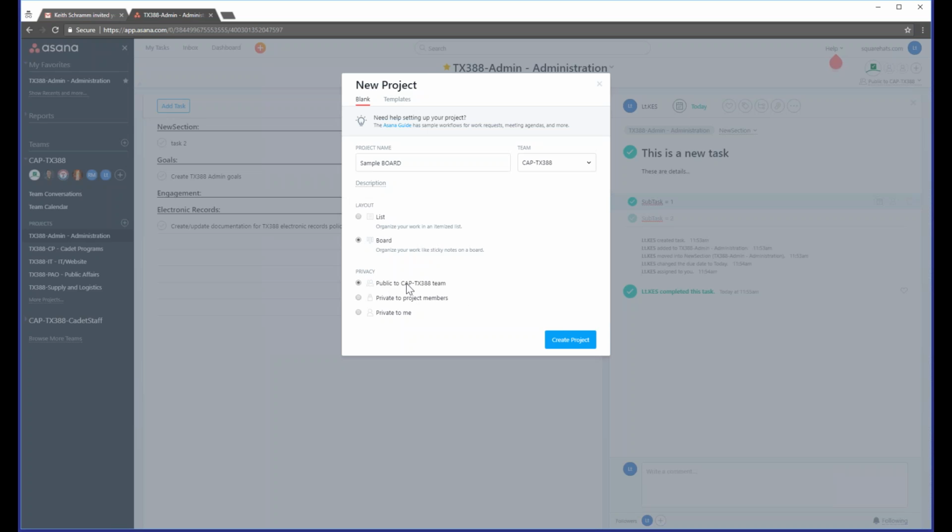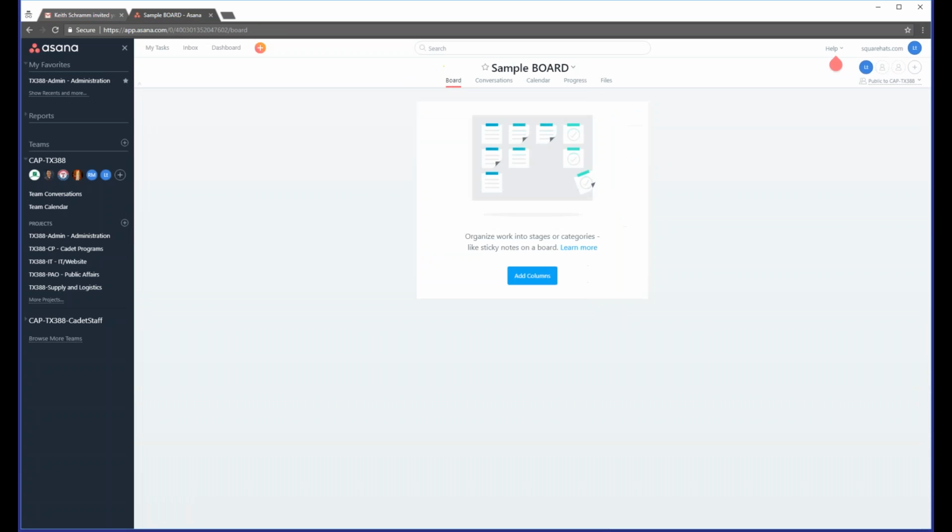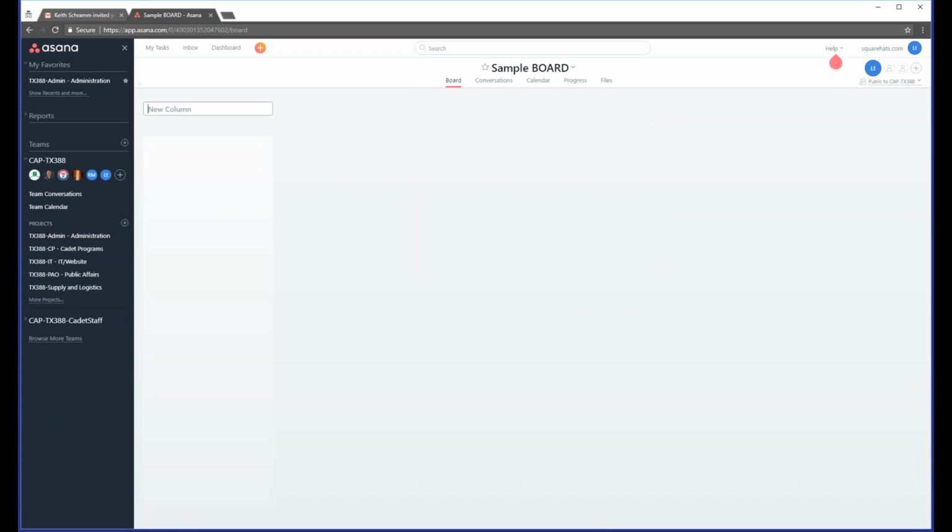And you can set the privacy to be public to the team, or just specific project members, or just for yourself. A board project is a little bit different. It looks more like Kanban. That's a new style that, if you think of it as a big whiteboard, you just add columns. So this is like maybe a to-do list, and then needs planning, in progress, and then done. So the idea is it has more of a life cycle.